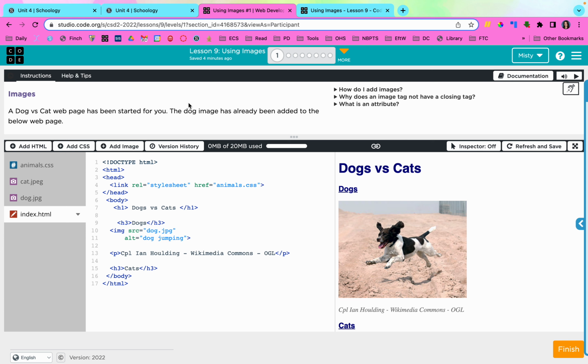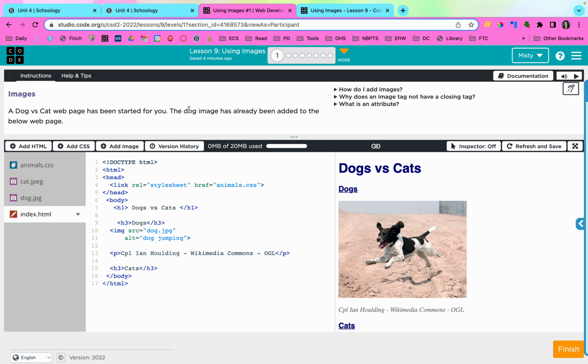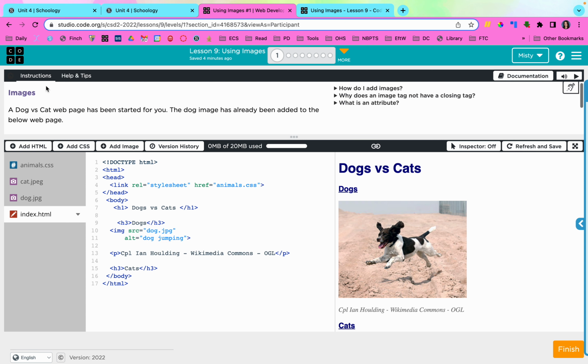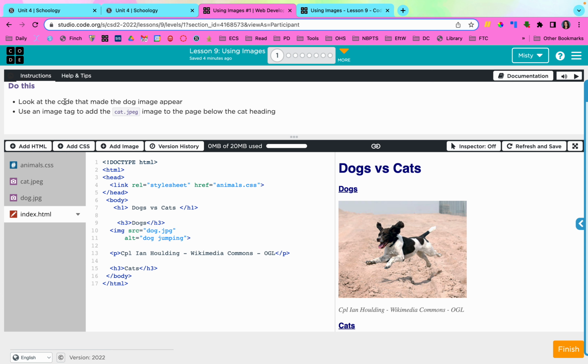Okay. Now, don't forget, we have instructions up here. They don't all show up automatically, and so you will want to make sure that you are scrolling down so that you can see everything that is in the instructions section. Okay, so images. A dog versus cat webpage has been started for you. The dog image has already been added to the below webpage. So look at the code that made the dog image appear. Use an image tag to add the cat.jpg image to the page below the cat heading.